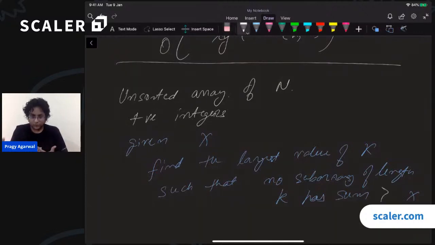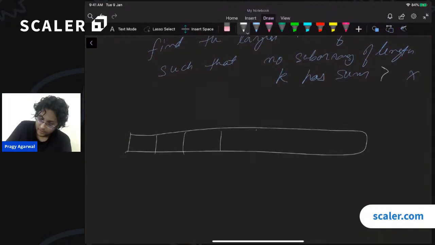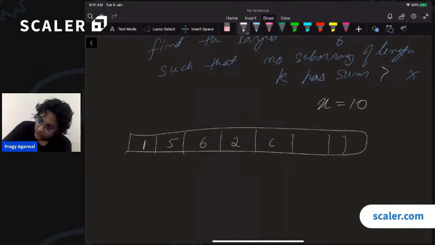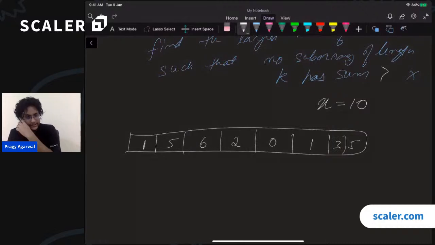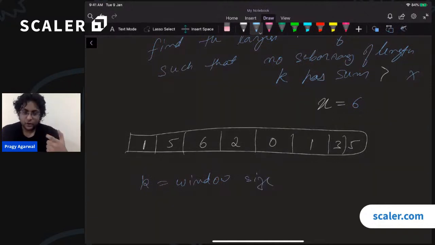All right, so that's a mouthful. Basically, what we are saying is, suppose that we have some array with some elements, and we have been given a number x. Let me also give this array: 1, 5, 6, 2, 0, 1, 3, 5. Let us say I have been given x equals to 6. Now we have to find the largest window size. K is the window size. We have to find the largest window size such that there is no window that sums up to greater than 6.